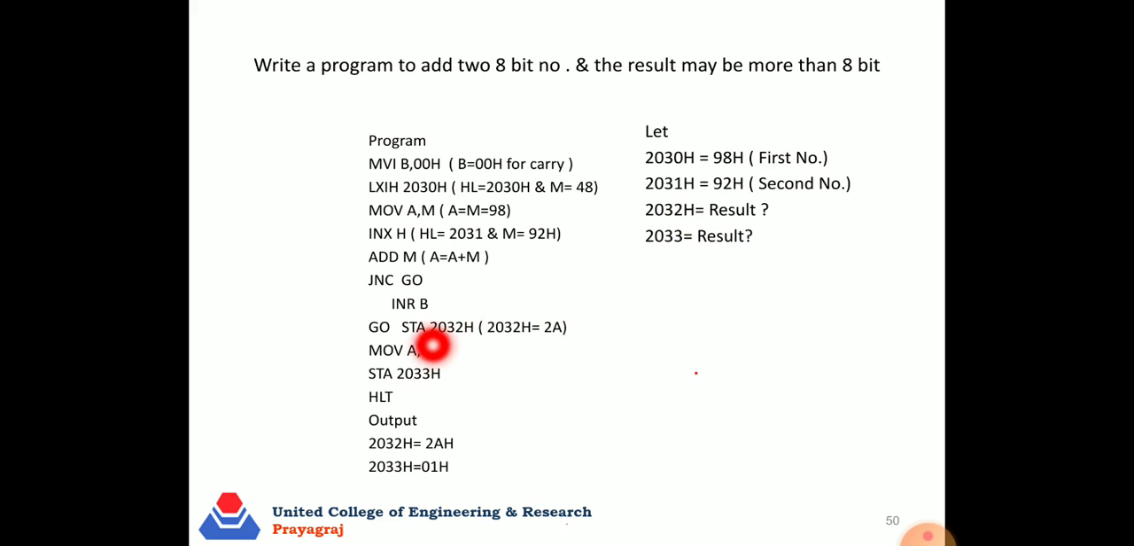So the content of B is copied to A, MOV A, B. After we are copying in A, the content of B is 01 and it is copied to A, that means A also 01. Then again STA, store the accumulator in the given location, that means 2033. Here is 01. So finally we can see the result becomes 012. So it is a basic example of jump instruction.